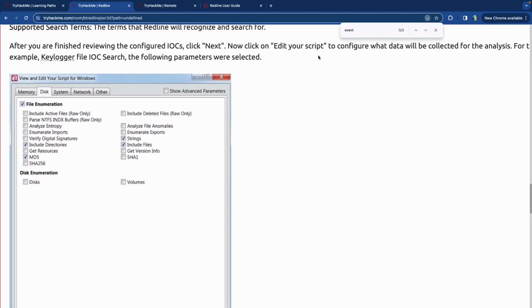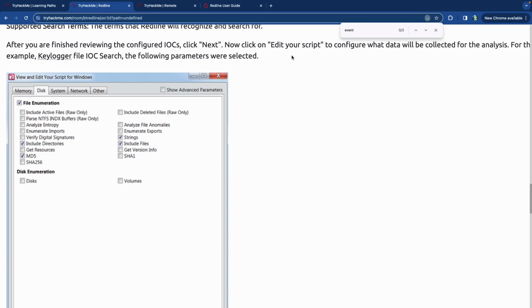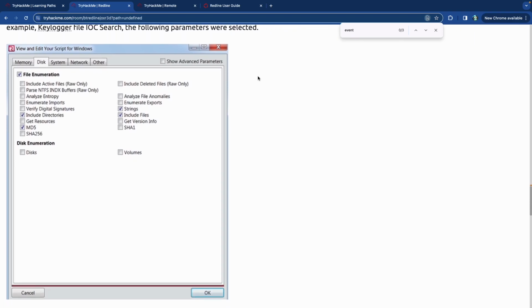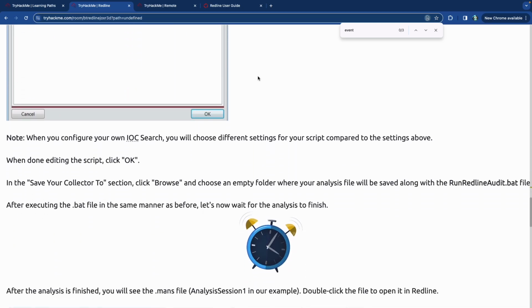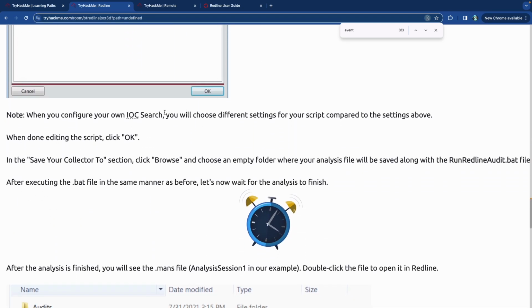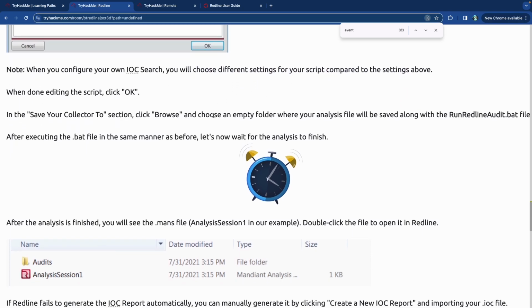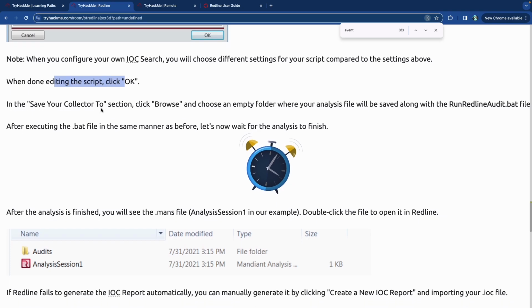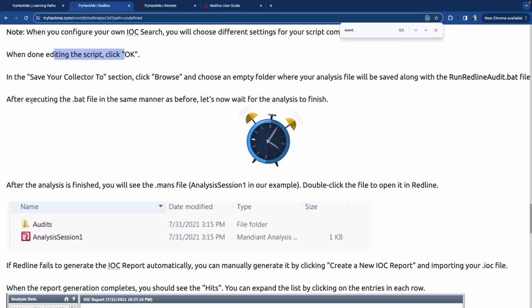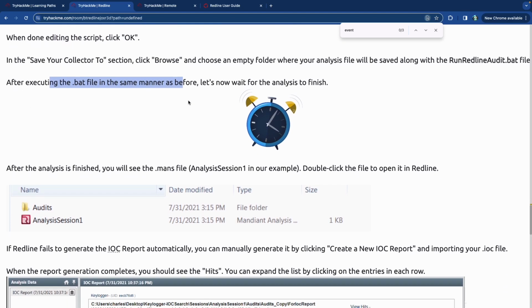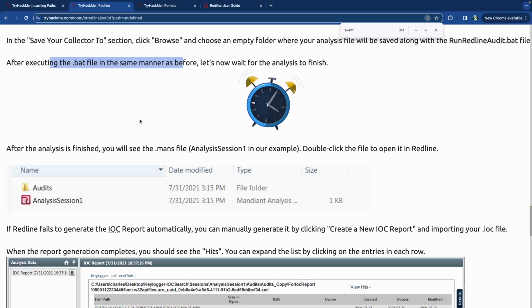configure what data will be collected for analysis. For this example, keylogger file IOC search, the following parameters were selected, and it's under disk. I'm guessing everything else was not selected. You will choose different settings for your script compared to the settings above. When done, it's okay, saved, and then browse. After executing the batch file in the same manner as before, now wait for the analysis to finish.